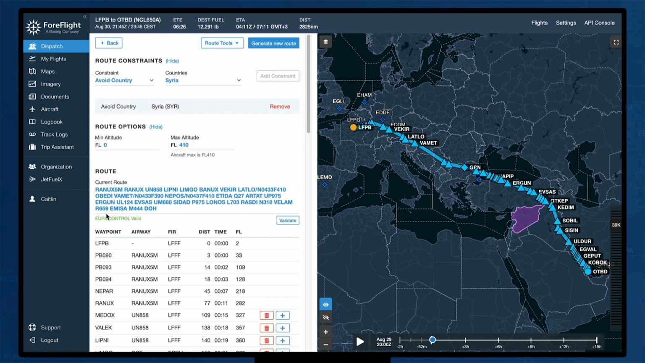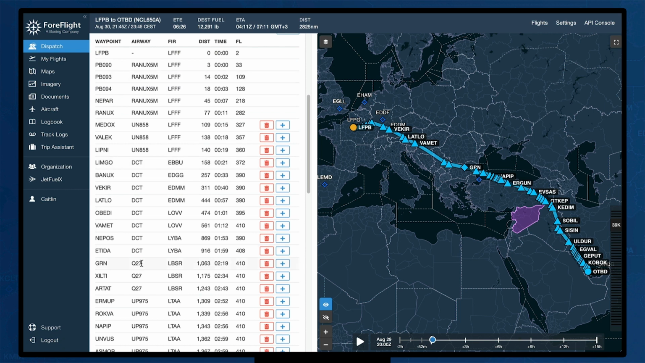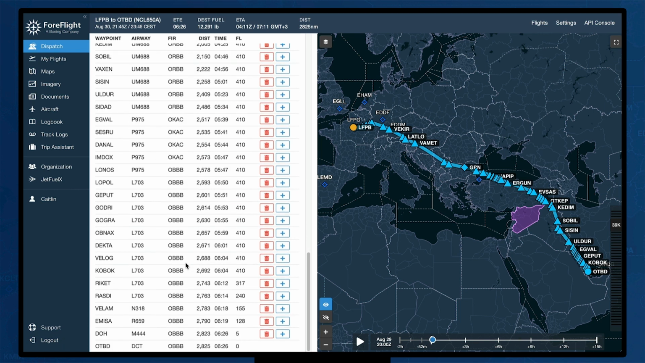So now we've got our new route. We can see it's Eurocontrol valid, so we're good to go there. And if we scroll down, we can also see every waypoint on our list. If we need to make more changes per leg, we can do that here as well.